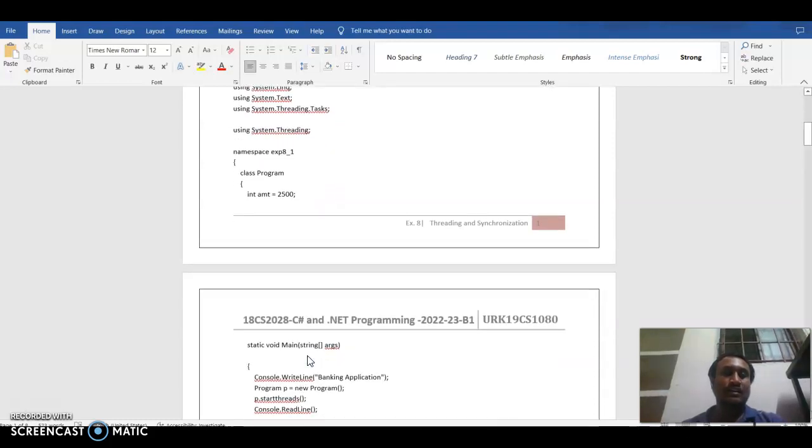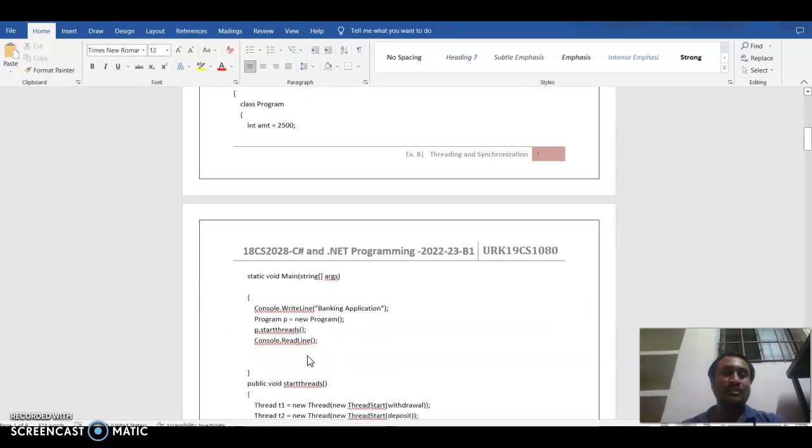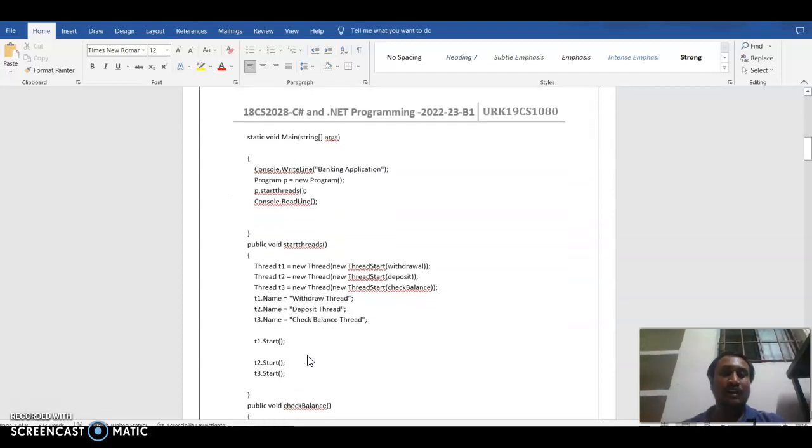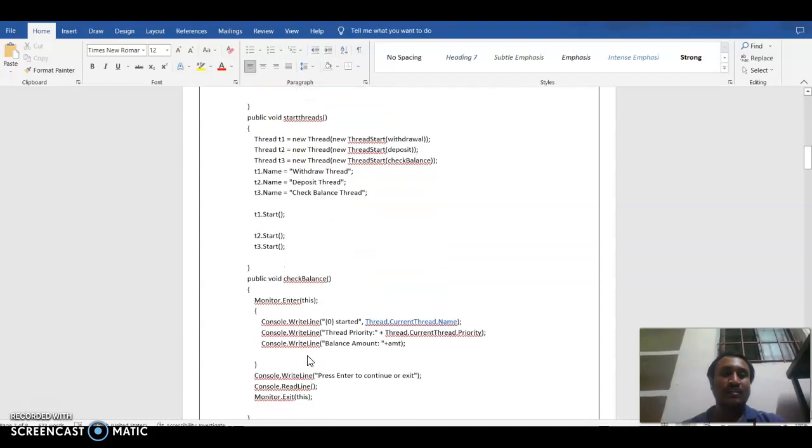Using System.Collections.Generic, using System.Linq, using System.Text, using System.Threading.Tasks, using System.Threading; namespace, class Program, int amount = 2500. Static void Main(string[] args), Console.WriteLine banking application. Program p = new Program; p.StartThread; Console.ReadLine. Public void StartThread: Thread t1 = new Thread(start withdrawal), t2 = new Thread(start deposit), t3 = new Thread(start check balance). t1.Name = withdraw thread, t2.Name = deposit thread, t3.Name = check balance thread. t1.Start, t2.Start, t3.Start.